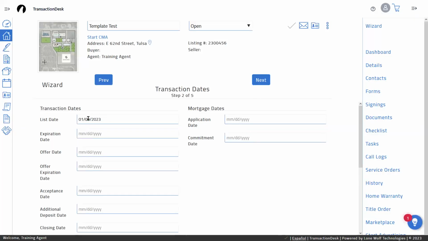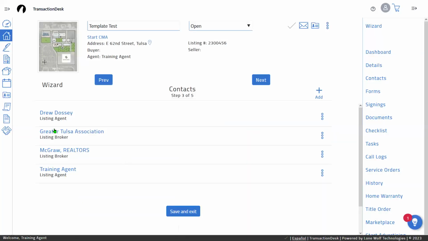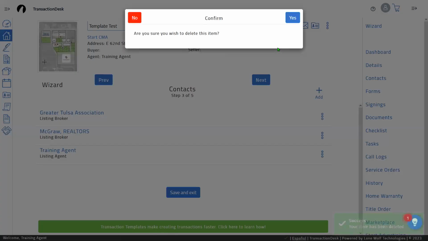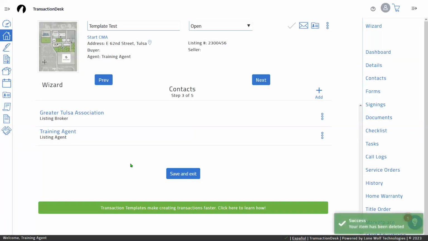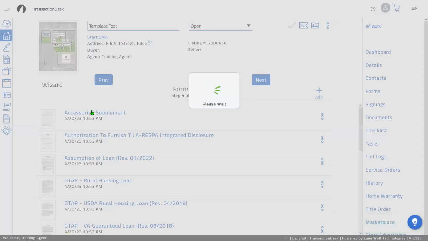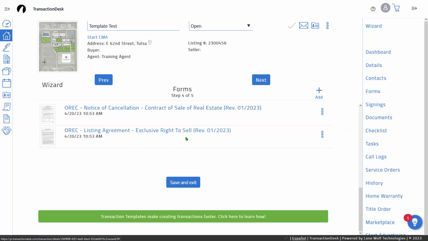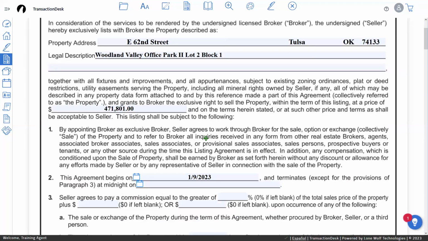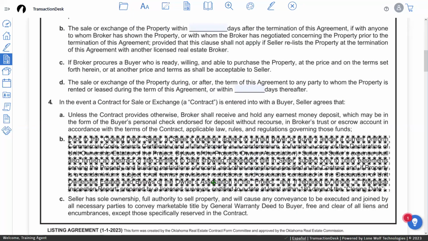I've already got the list date put in there. Go next. I've already got my listing agent from the other side. In case I'm importing from a previous one, I can take him off since he's not the listing agent now. Take them off as well. And we're all set. If I get to my next, here's all my forms. And in fact, even on that last one where I had my transaction form that I was going to be editing with the redacted portion, I don't even have to go back and add that. It's already there for me.